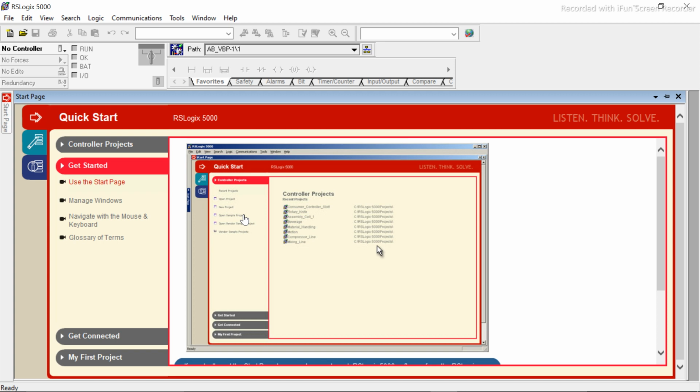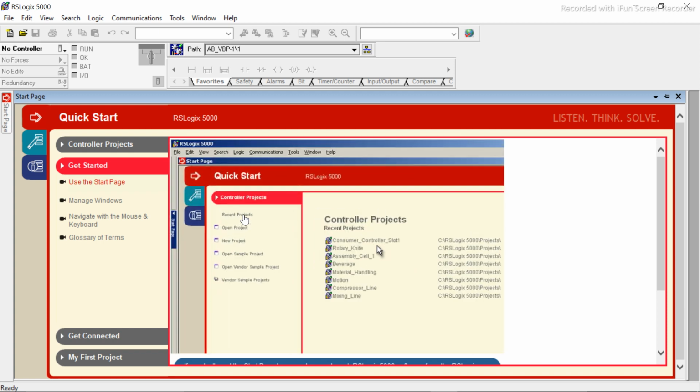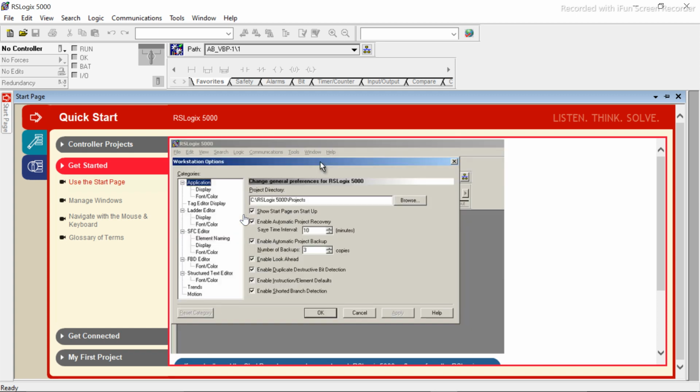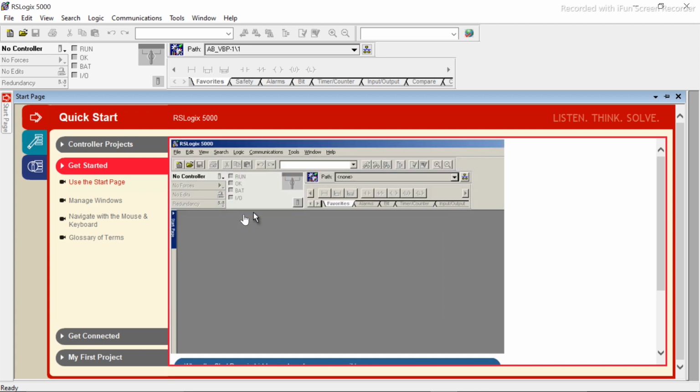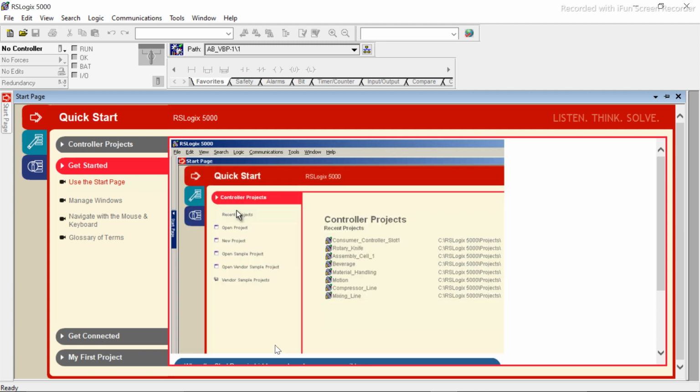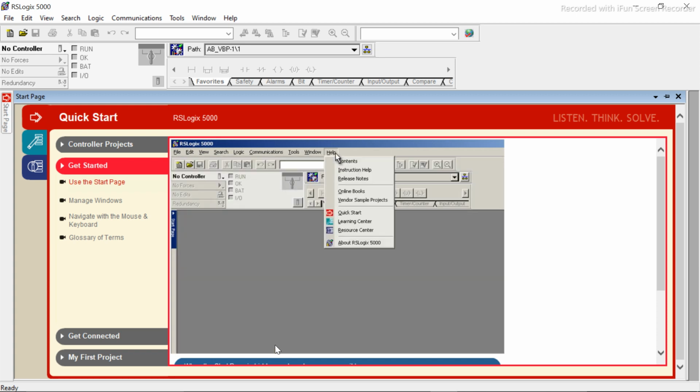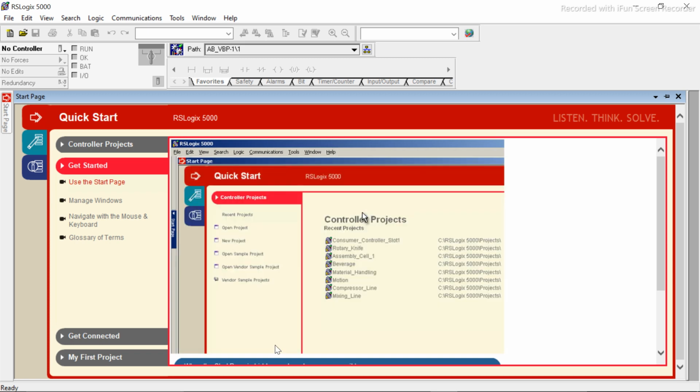If you don't want the Start page to open when you launch RSLogix 5000 software, from the RSLogix 5000 Tools menu, choose Options. Then, clear the Show Start Page on Startup checkbox. When the Start page is hidden or closed, you can open it by clicking the View menu and choosing Start Page, pressing Alt-9, or clicking the Help menu and choosing Quick Start, Learning Center, or Resource Center.